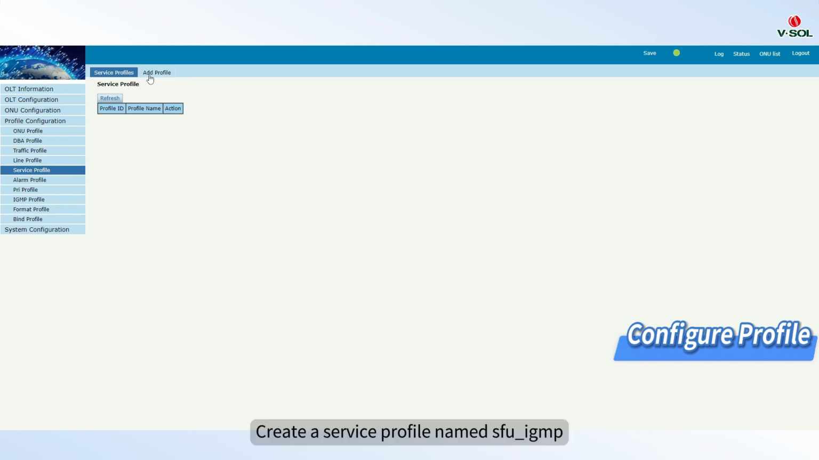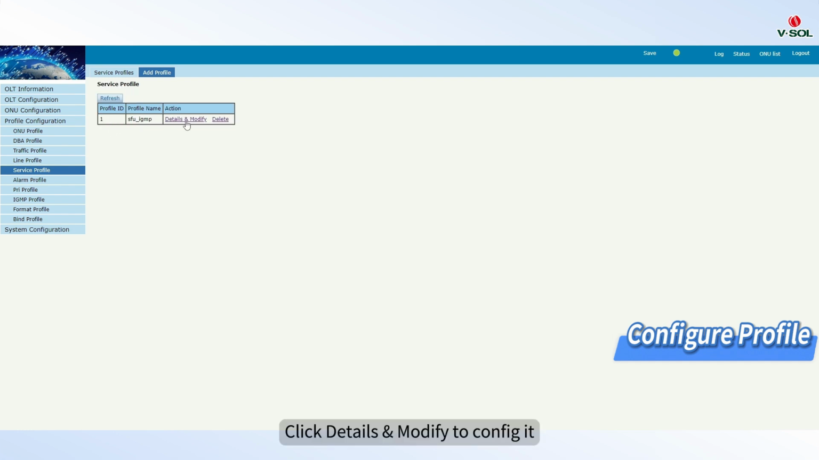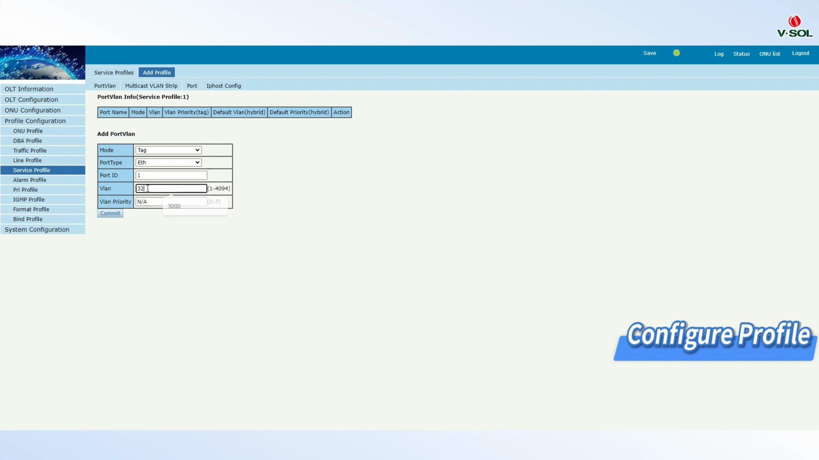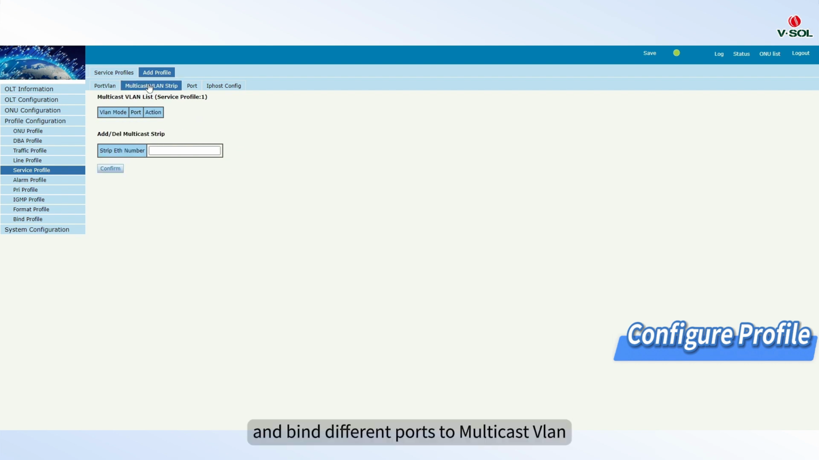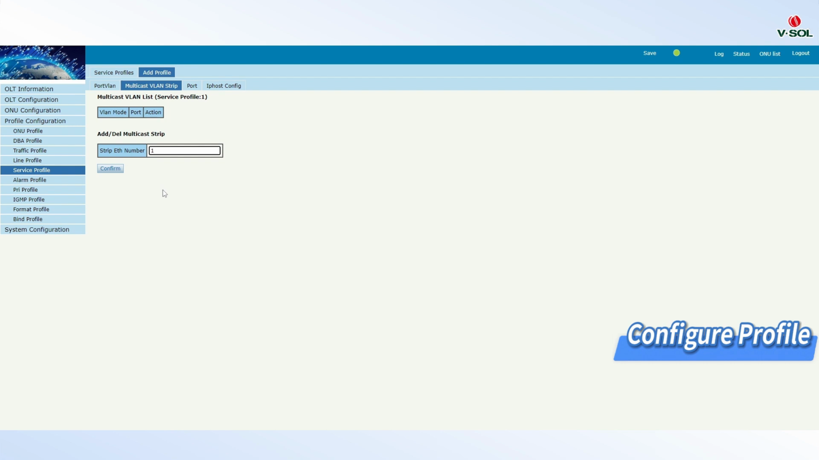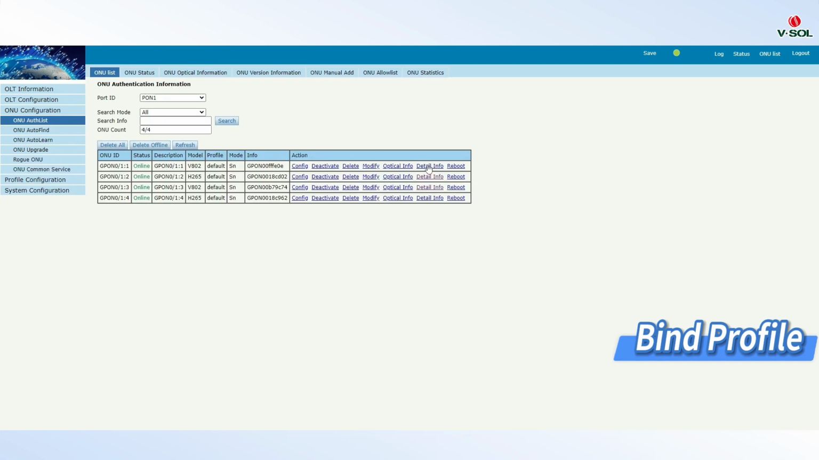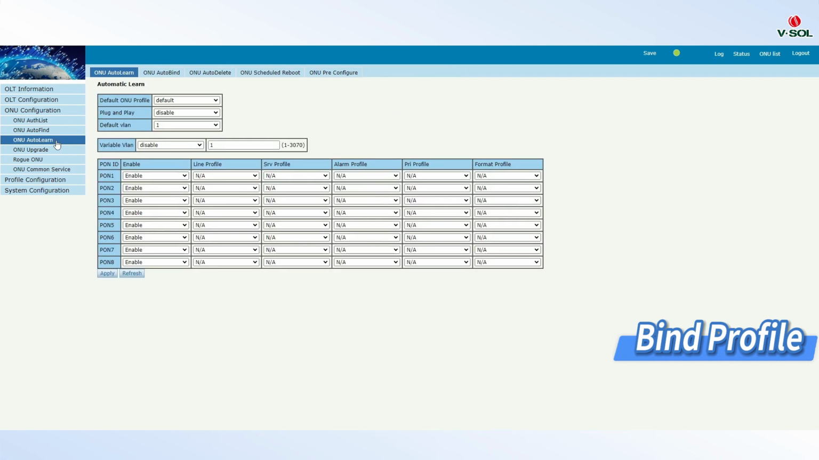Create a service profile named SFU-IGMP. Click Details and Modify to config it, creating a port VLAN. Set the mode to tag, port type to ETH, and bind different ports to multicast VLAN. Click ONU auth list and detail info. Find the equipment ID of the ONU you want to configure.